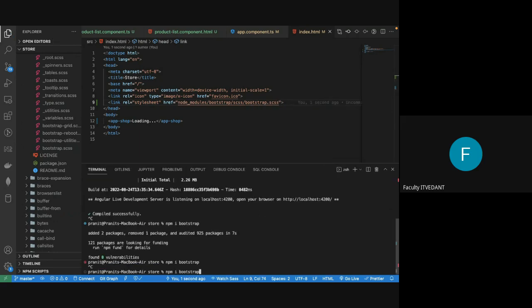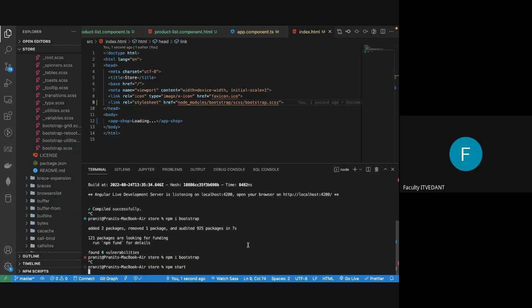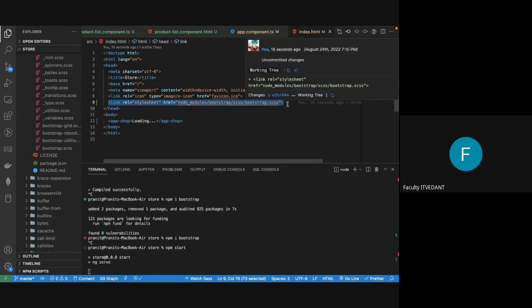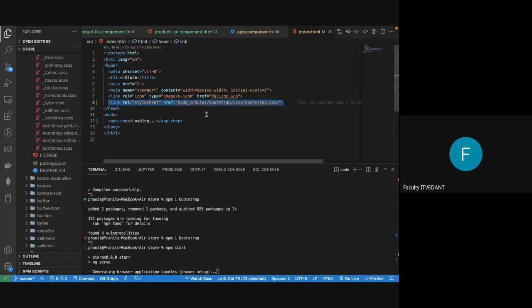Npm start. Once you run it, your entry point is the index.html file. So this link tag is anyway going to come, right? So it will use Bootstrap globally. Let's see once you install it.